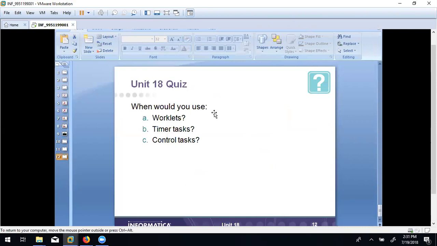Okay, what are the worklets? Worklets are reusable objects where you can group multiple sessions. Difference between worklets and workflow: worklets are reusable and you can use them in multiple workflows, but workflows are not reusable. You cannot reuse them in any worklet.